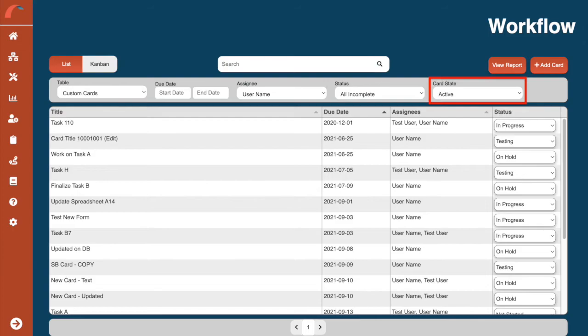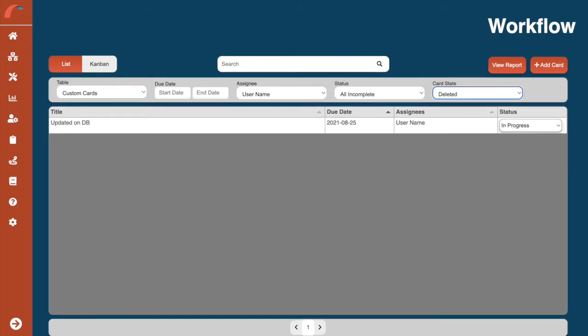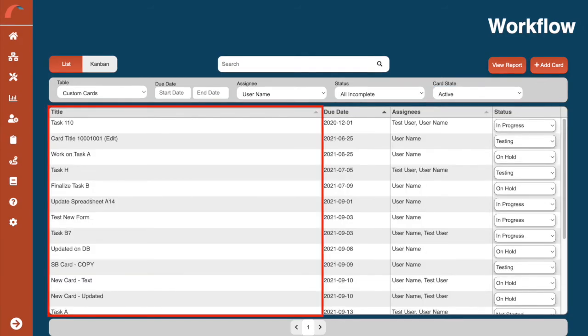The last filter is card state. You can delete cards on Highway. If you need to view your recently deleted cards, switch the filter from active to deleted. We'll talk more about how to delete and restore cards in a later video. As we have mentioned, all cards have a title, due date, assignees, and status.